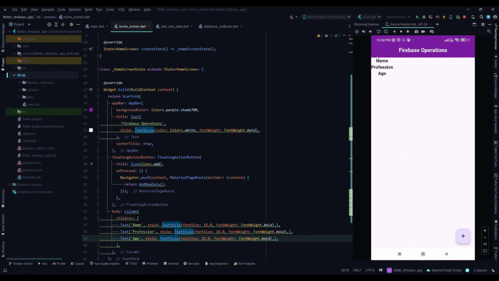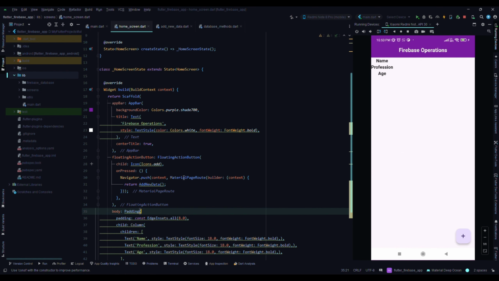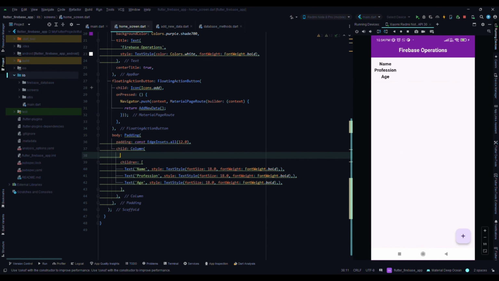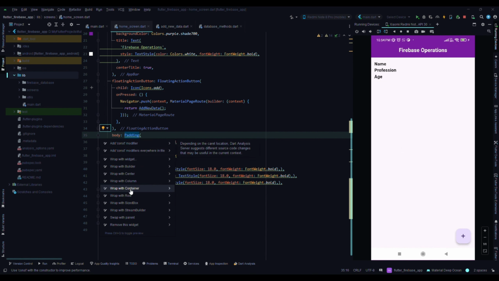Let's save. I want padding from all four sides, so wrap this column with padding, and padding of 12 I want to provide. Also I want my text to align from left, so cross axis alignment start. And I want to show this data inside card view, so I will add this padding widget with card widget.